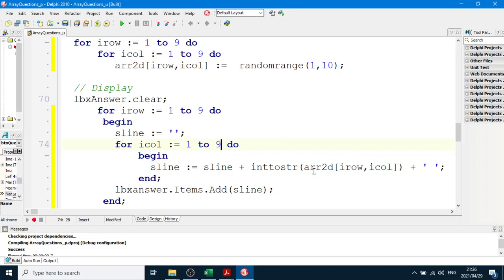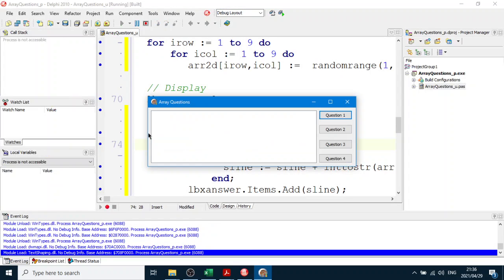I've already explained that to you, so I'm not going to explain that again. Remember, you have to try all of this by yourself. If you just watch me and then think, oh, you learned something, no, you haven't learned anything. So there it is, random digits from 1 to 9 inside each box. And it's in a memo, so you can't actually see it as clearly as if it was in a string grid.